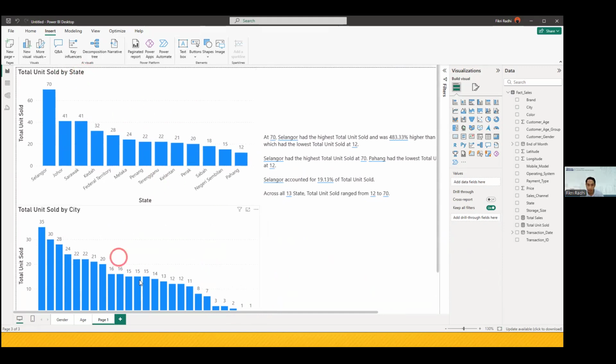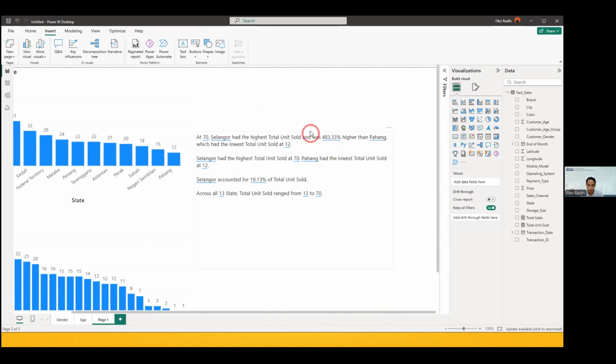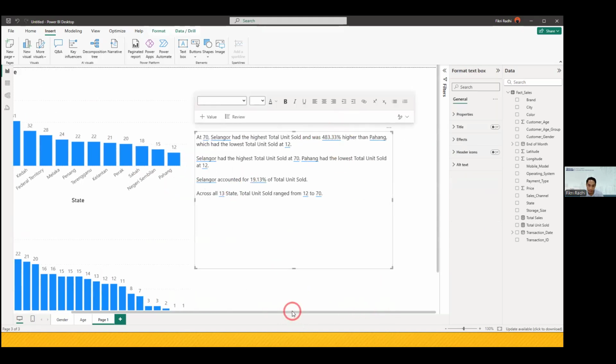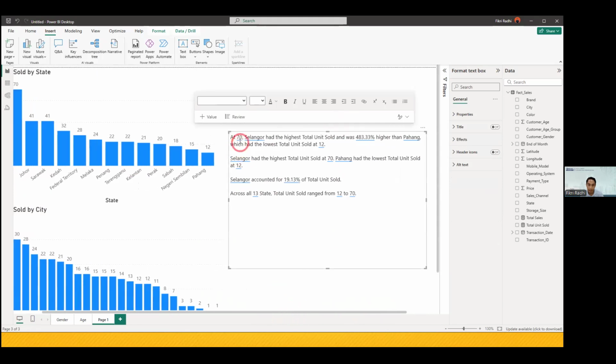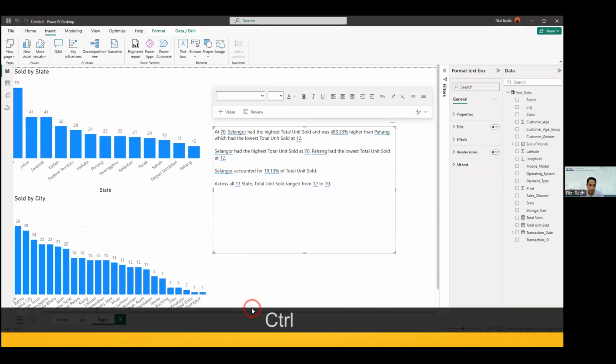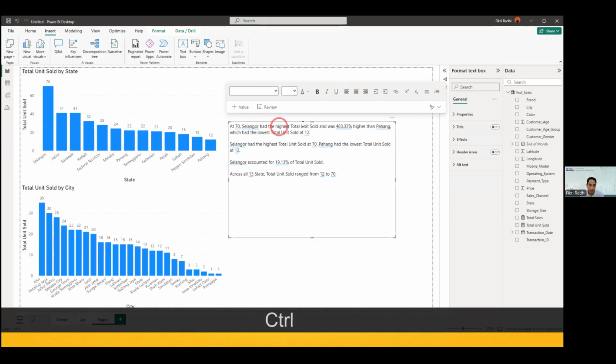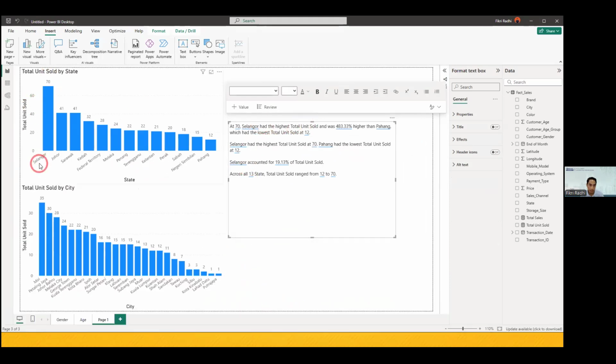So even though we have a few charts inside one dashboard, or one page, for smart narrative, it depends on what it can read. All right. So for this one, it's just at 70. Selangor had the highest total unit sold here. All right. And it was 483, higher than Pahang. So you compare to the lowest, which has the lowest total unit sold at 12. Right. So we can get the actionable insight.